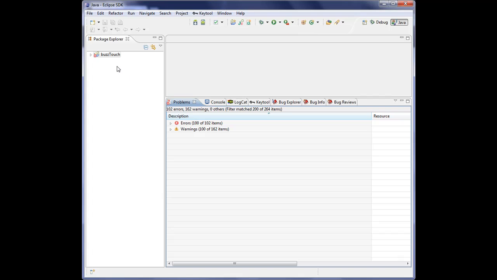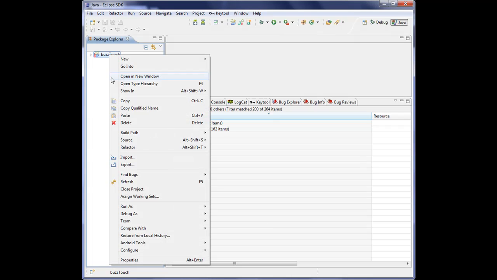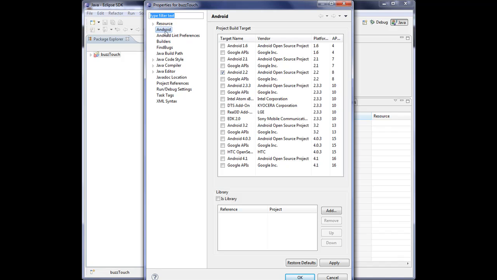So the way to do this, to change it and make it work, is to highlight your project in Package Explorer, right-click, go down here, click Properties, and then make sure you've selected the Android list item here, and you'll notice that you have Project Build Target, and it's currently selected as Android 2.2.